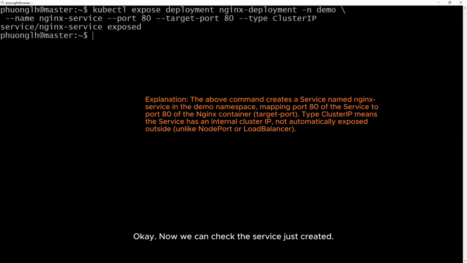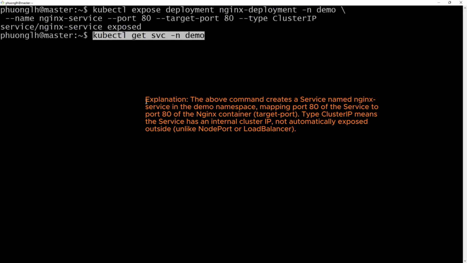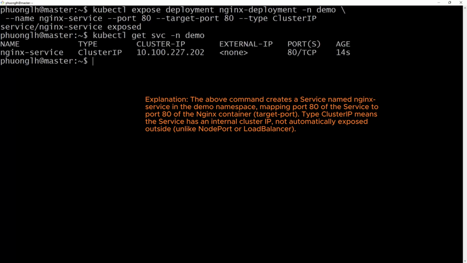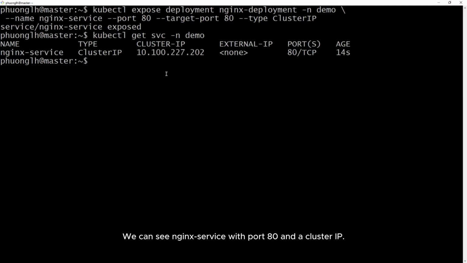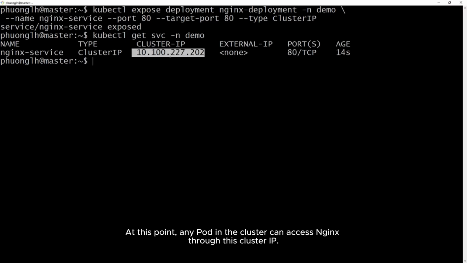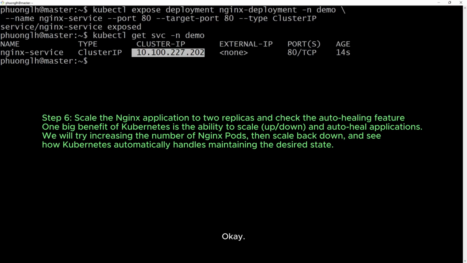Okay. Now we can check the service that was created. Okay, we can see NGINX service with port 80 and a cluster IP. At this point, any pod in the cluster can access NGINX through this cluster IP.